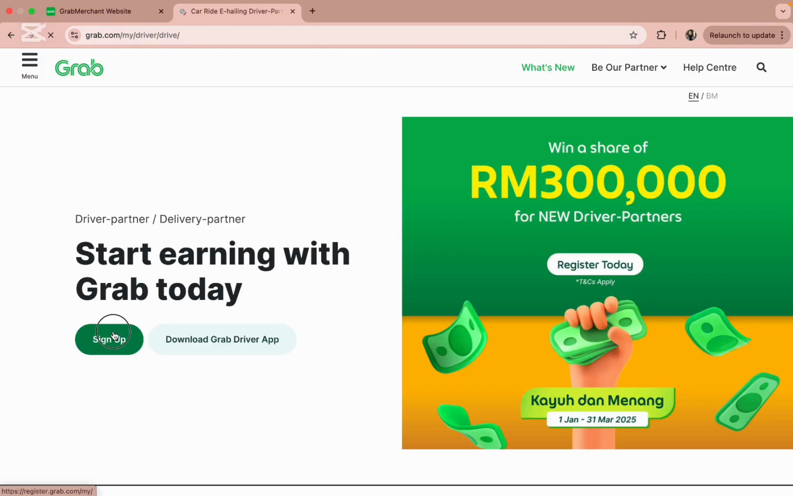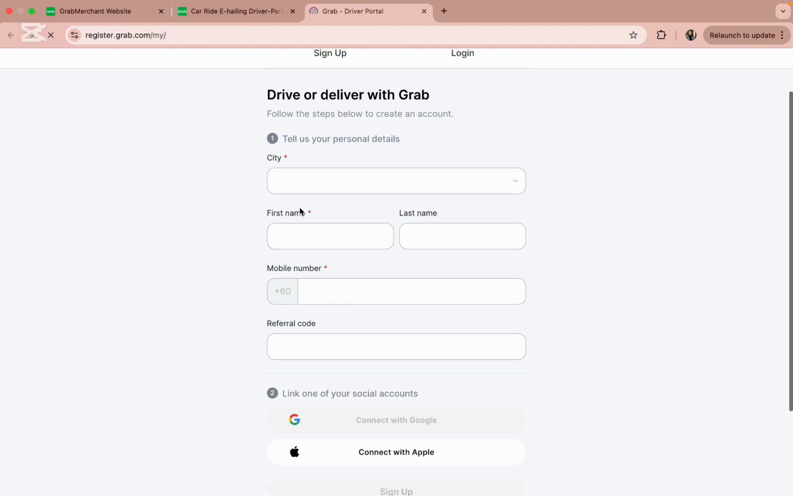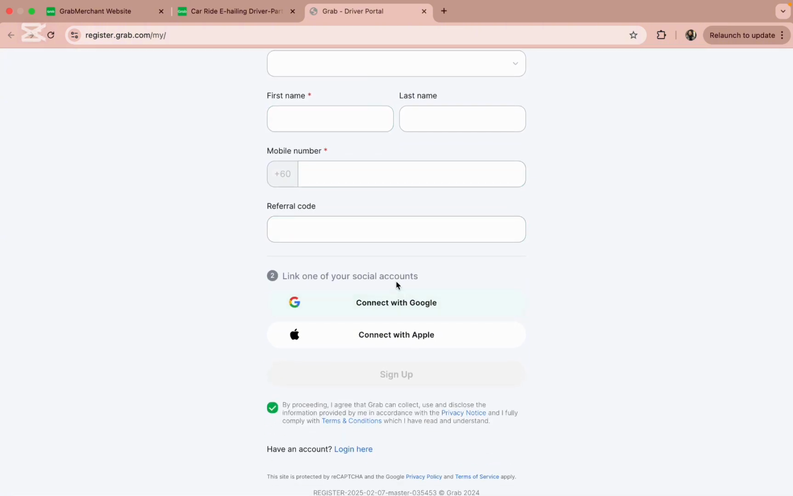So simply tap on the sign up option, and once you do this, you will need to fill in all the credentials that have been asked by Grab. Once you tap on sign up, you will be redirected to this page. You need to fill in all the credentials and connect it with your Google or with your Apple, and simply hit the sign up button, and you are all done.